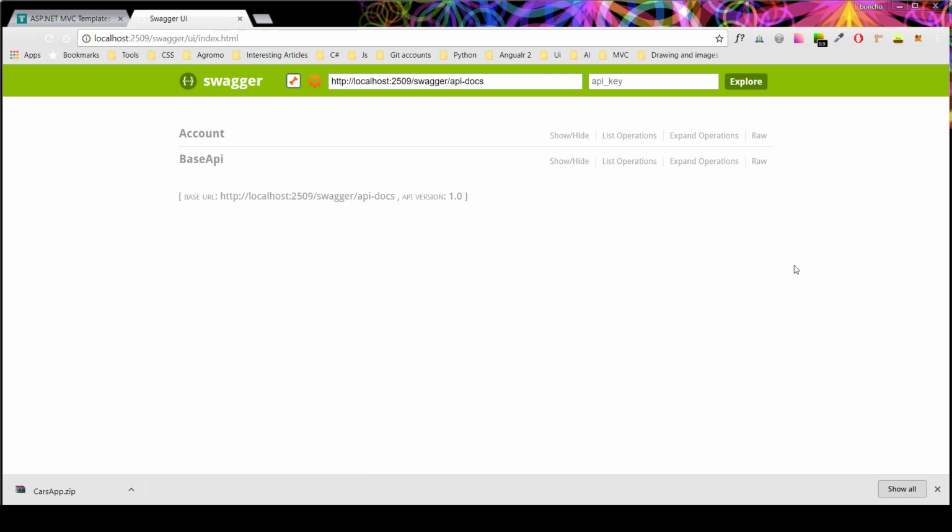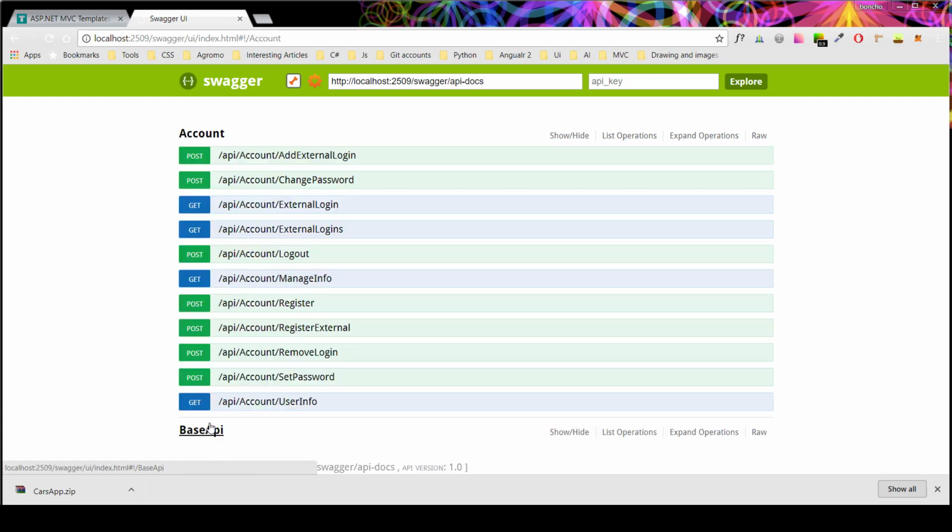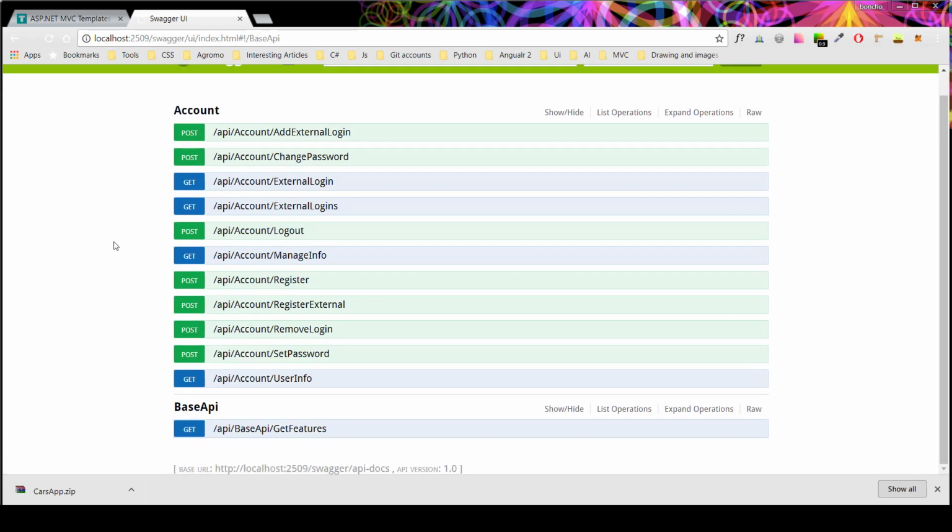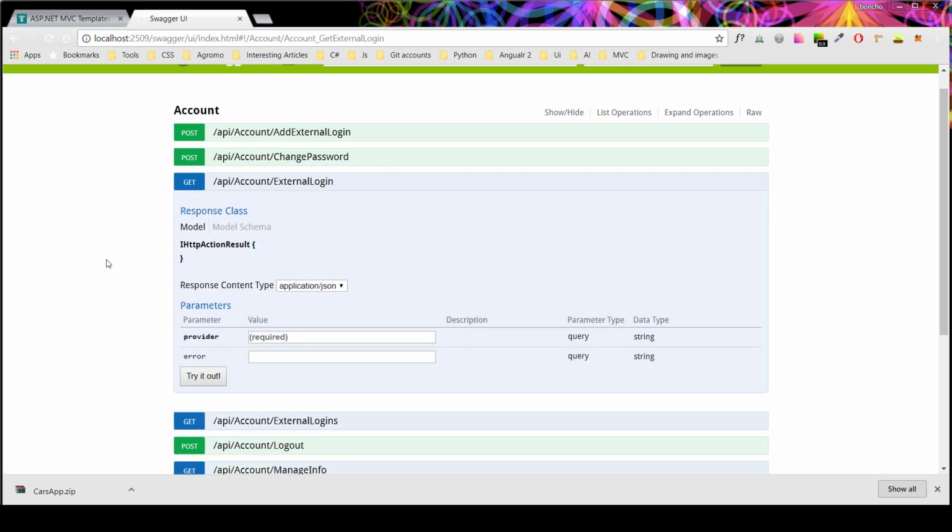The result that you get is a pretty good interface containing expandable tabs for each different API controller. Within each tab there are its endpoints. When you select an endpoint, you will be provided with full information about the query.